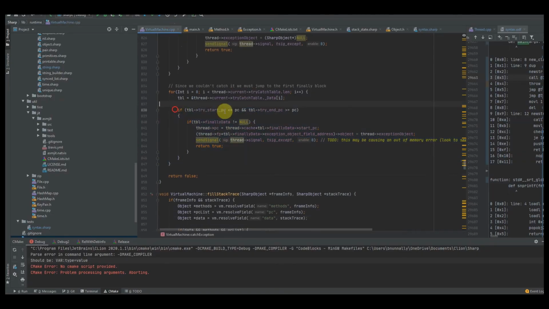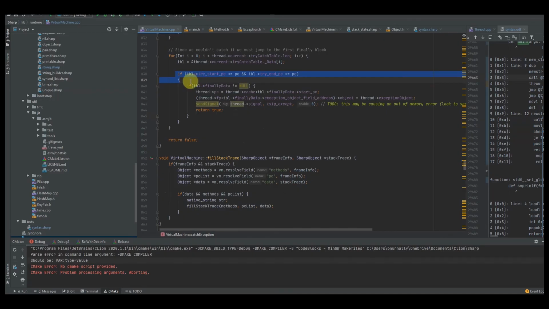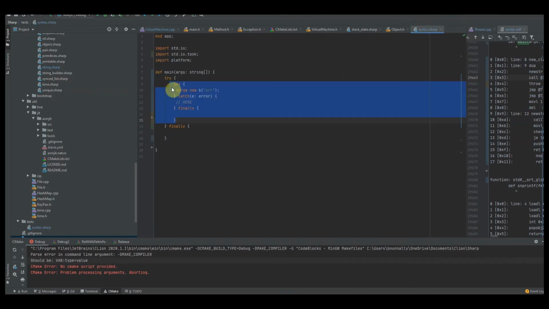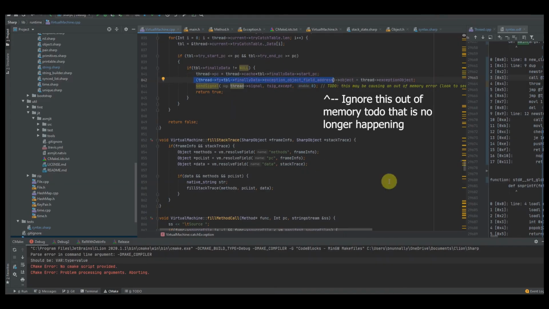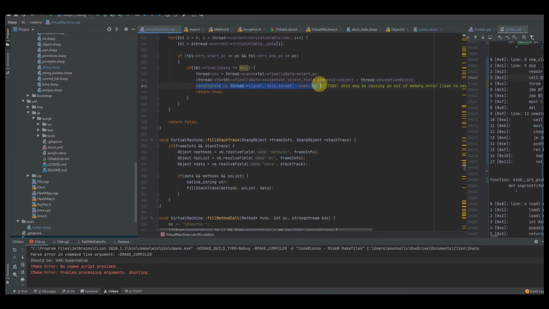So once we figure out where we are in the full range of the try block, we check to see if that specific try table has a finally block attached to it. And if the finally block is not equal to null, then we set the PC equal to the starting point of that finally block. We assign the unhandled exception object equal to the exception object field, and then we set the exception equal to 0. Now, this basically shows that we're handling that actual exception, and that's it.